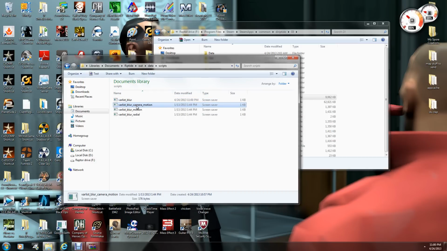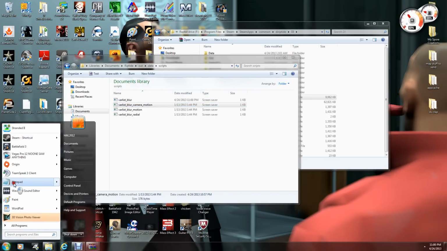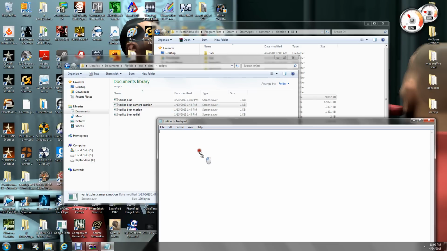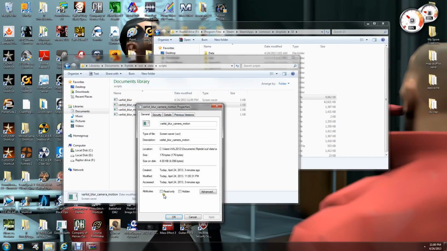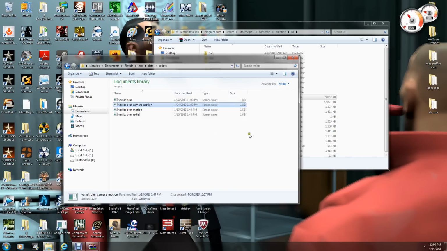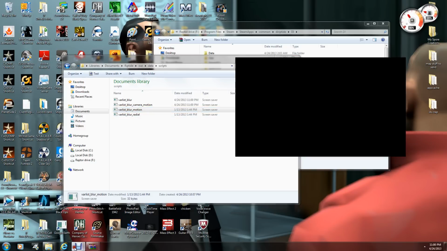Go to your blur camera motion, open up another Notepad, or just leave Notepad open, it doesn't really matter. Go here, make sure these are also set to 0. File, save. Read only. Basically just do the same thing until all of these are done.